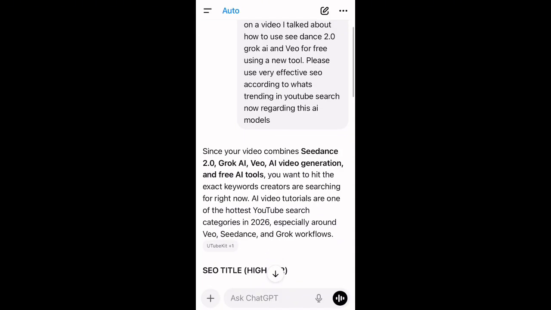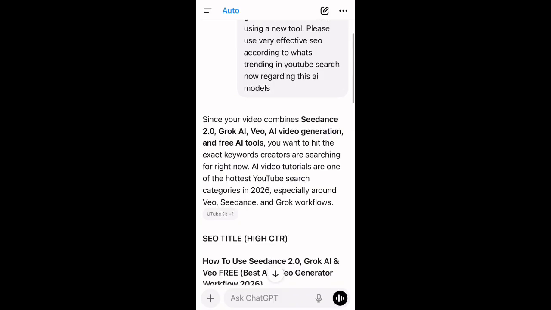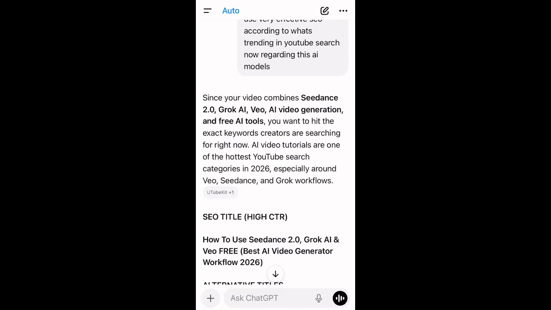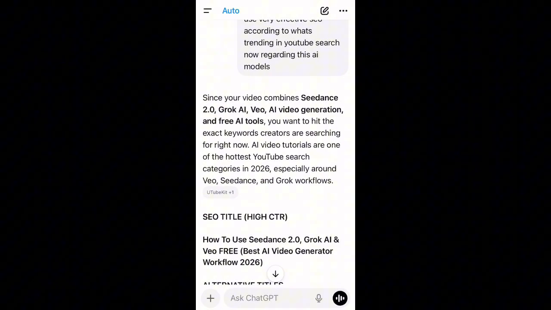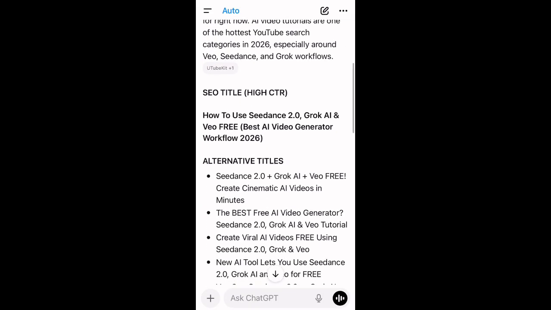Now, look at what it says. It says, since your video combines Seedance 2.0, Grok AI, VEO, AI video generation, and free AI tools, you want to hit the exact keywords creators are searching for right now. AI video tutorials are one of the hottest YouTube search categories in 2026, especially around VEO, Seedance, and Grok workflows. Okay, look at how you got it: YouTube keyword plus one other search term. That's what you use.